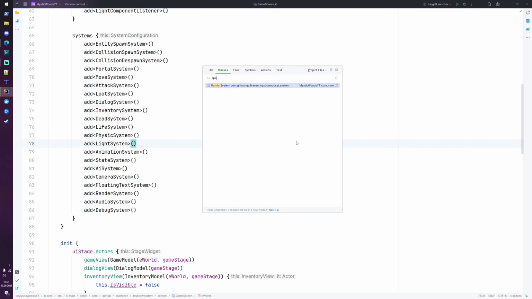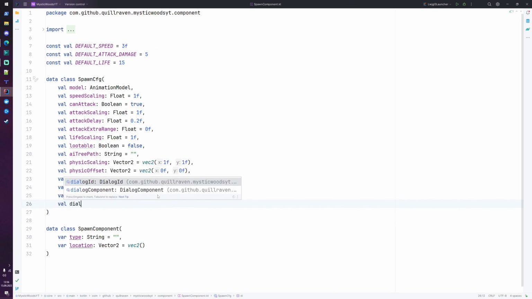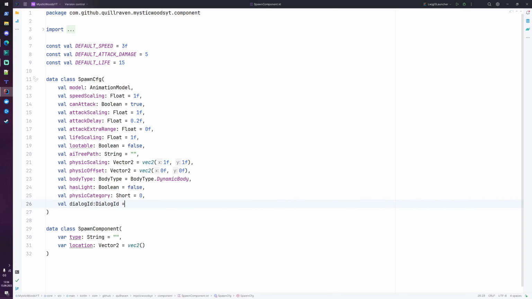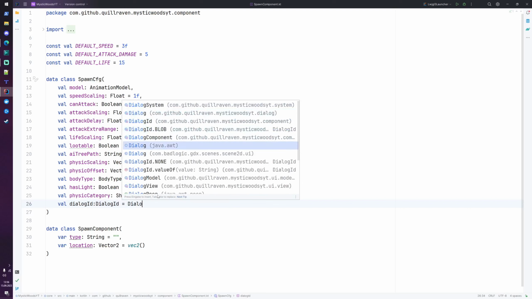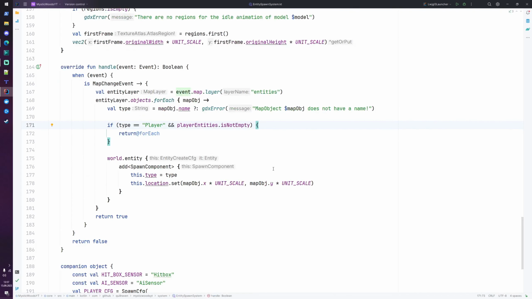So first of all, let's switch to our spawn component. And there we have a spawn configuration, which now also allows the configuration of a dialog ID, which per default is none. So normal entities don't have a dialog. Then we need to go to our entity spawn system, of course.